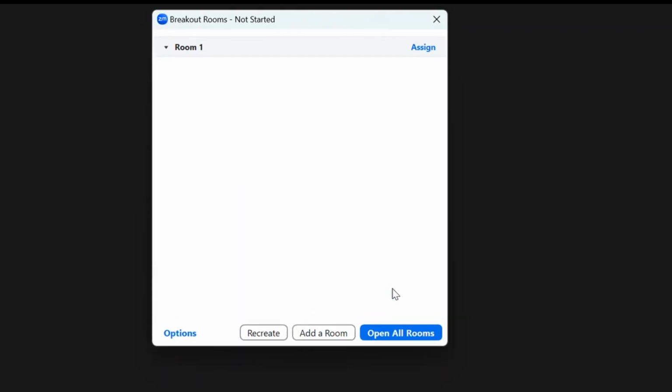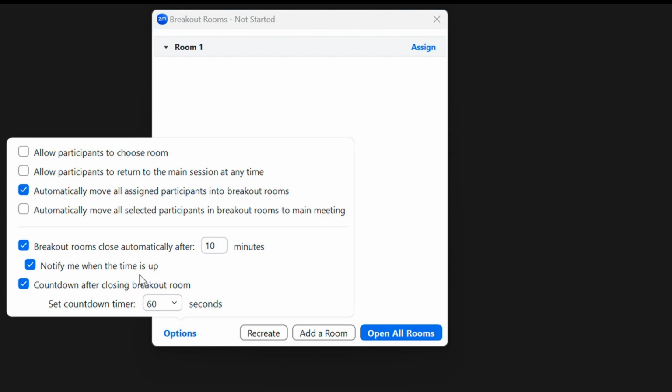So you'd create those rooms, and then you have a number of options as well. For instance, you can automatically move all assigned participants into breakout rooms. As soon as you open those rooms, people will be moved into their rooms. Set the timing for the activity. Here, I just have it set for 10 minutes.